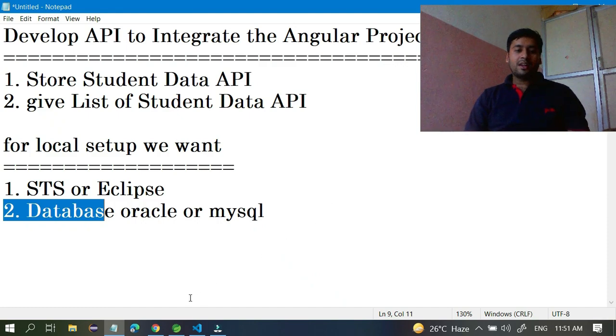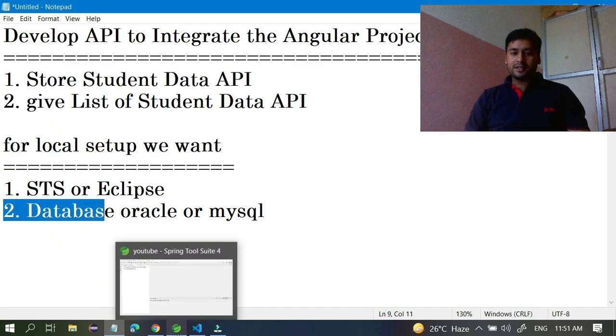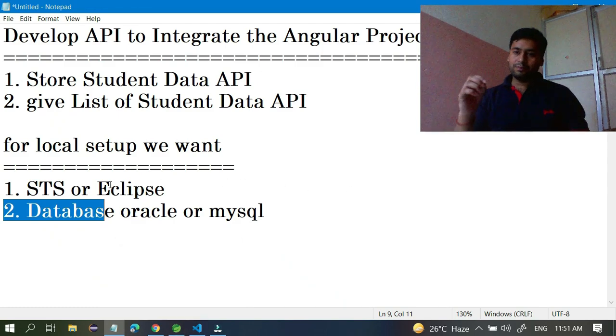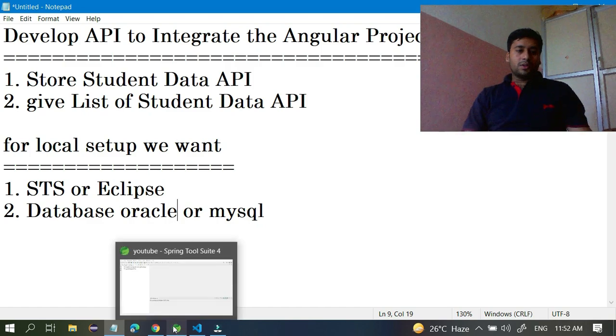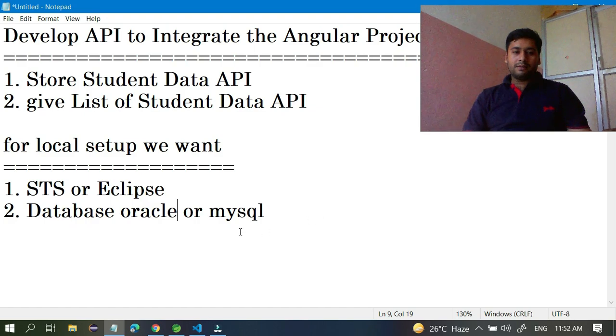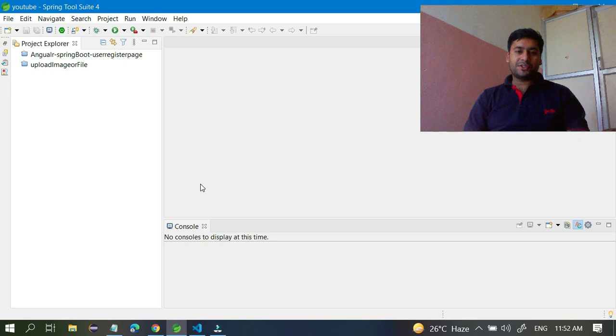Okay, let's start now. I'm going to use STS. If you are using Eclipse and you are not able to create a Spring Boot project, you have to add the STS plugin inside your Eclipse so that you are able to create a Spring Boot project. Let's start now. I have both Oracle and MySQL databases, and I am going to use the Oracle database in this video. Okay, it's fine, and the STS IDE. I'm going to open my STS IDE. This is my STS IDE. If you open Eclipse it looks like this only.